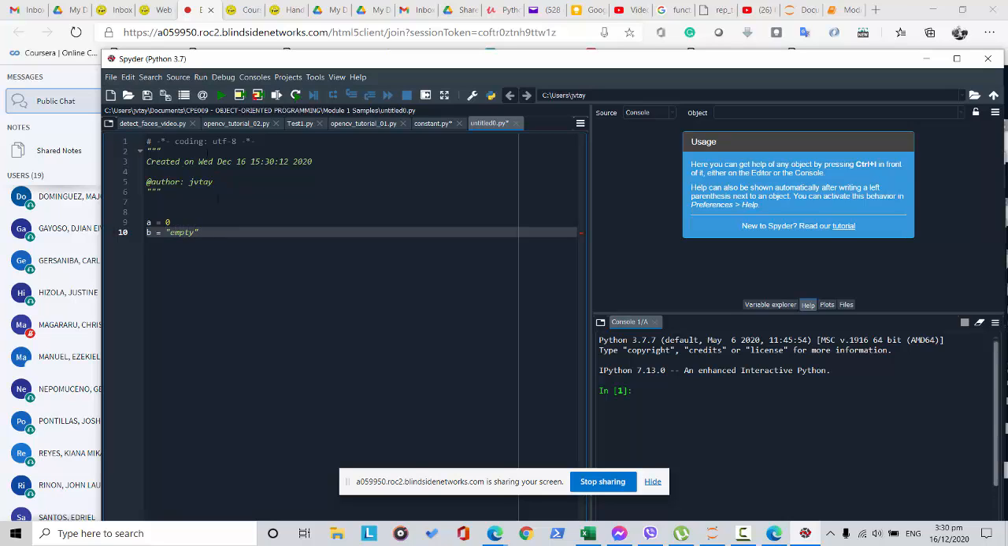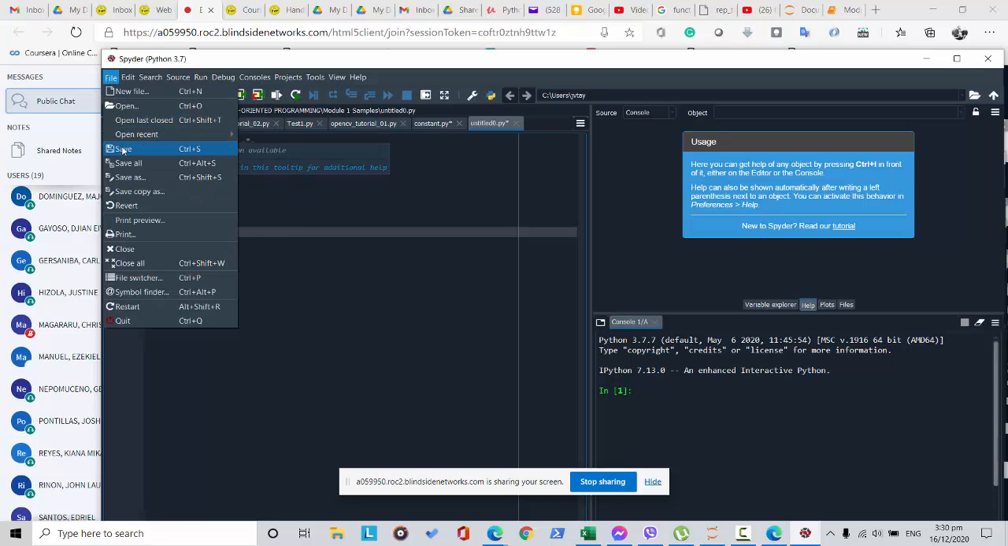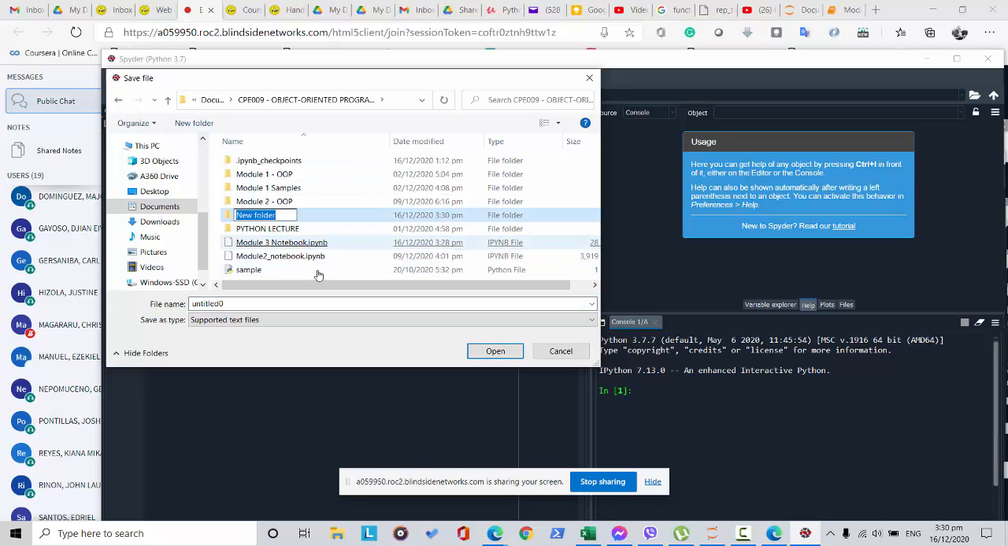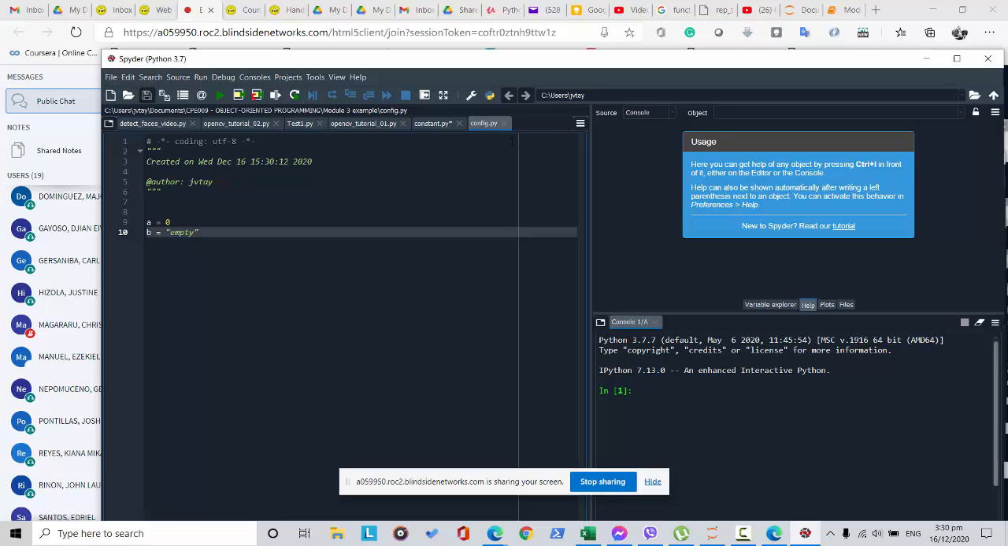Okay, and then let's save this. I will save this. Okay, and I will look for CPE009, and then I will create a folder here, module 3 example, and inside that I will save it as config.py. Okay, that will be my config.py.